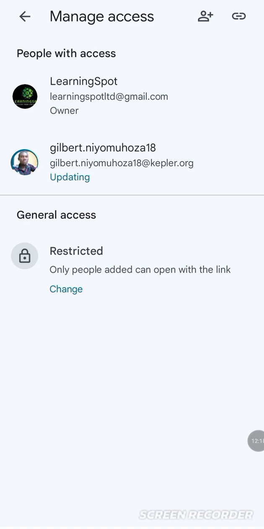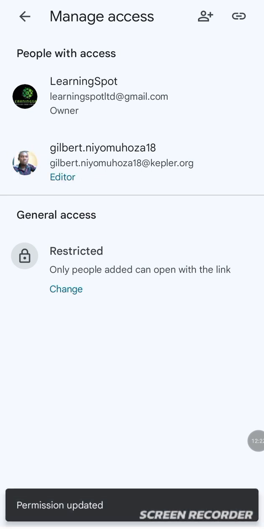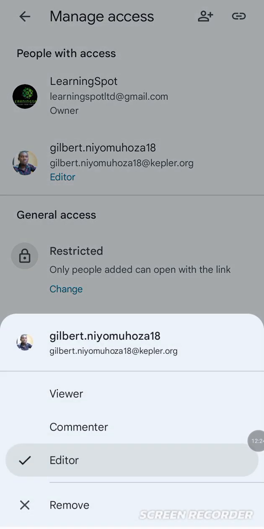Maybe let's make it an editor, and you see it's updating. Now you see permission updated. Let's click again and see what happens. You see you can still view. You can make the person a viewer, commenter, or remove the access again.